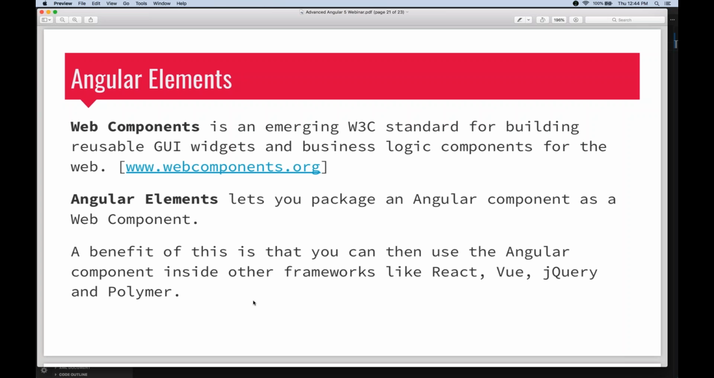We're not there yet. What we have right now in Angular 6 is the ability to package an Angular component as a web component. I have looked at some of this code, and it's maybe 5 or 6 lines of extra code you have to write to convert your Angular component to a web component. Once you do that, the advantage is you can start using your Angular component from React, Vue, jQuery, and so forth.